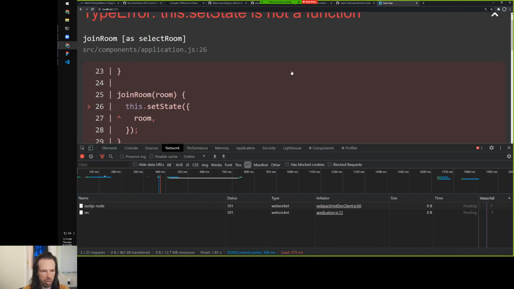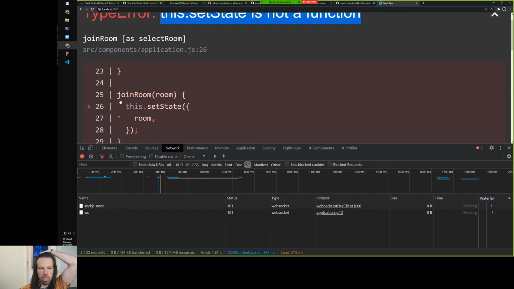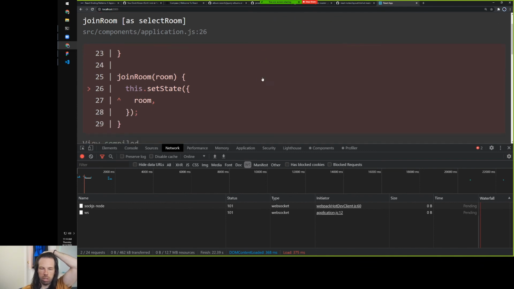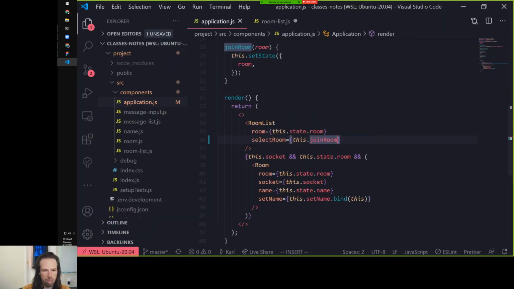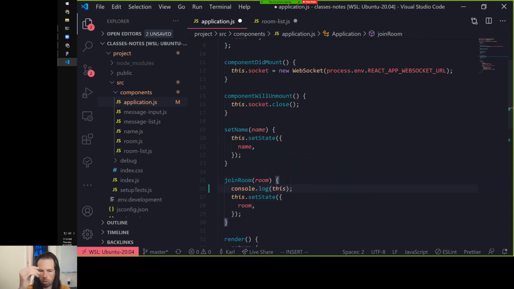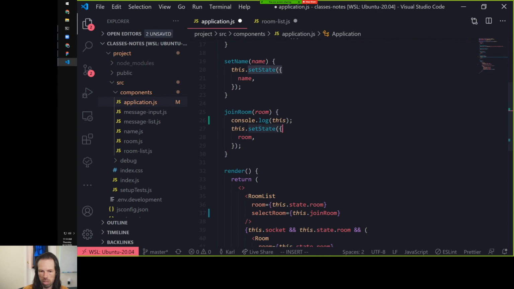So here's one of the errors: this.setState is not a function. It's saying I'm trying to call join room. When I click on that button, it's calling this.setState, and it says this.setState is not a function. First thing I want to do in this case, let's find out what this is. Because if this.setState is not a function, then chances are the value of this is incorrect, because if it was correct, then since this is a component, setState should exist and be a function. So let's just see what it is instead.